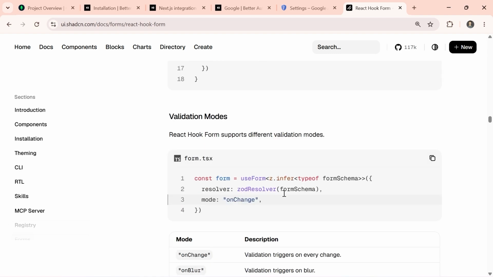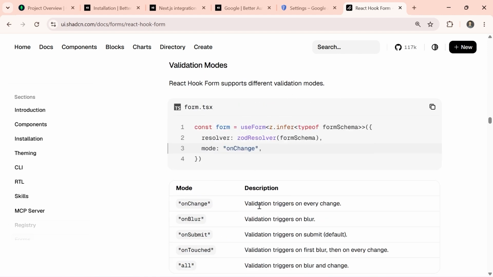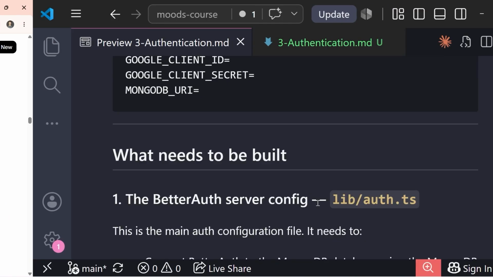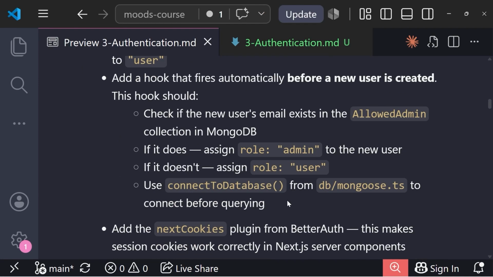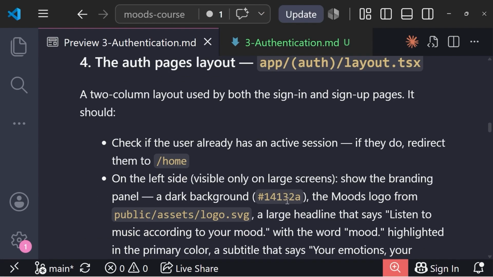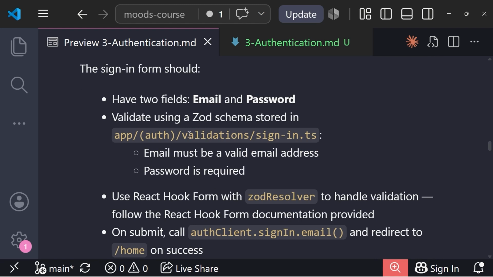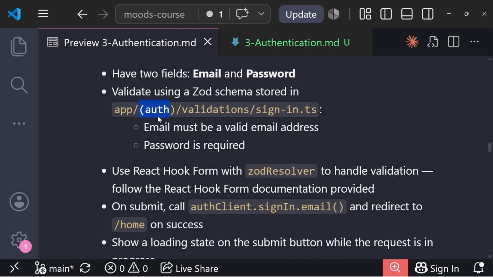So, as usual, we're gonna copy and paste that documentation page and give it to our AI agent. So now let's go back here to our prompt and continue reading. Here we are specifying that we want validations inside the validations folder inside the auth route group.